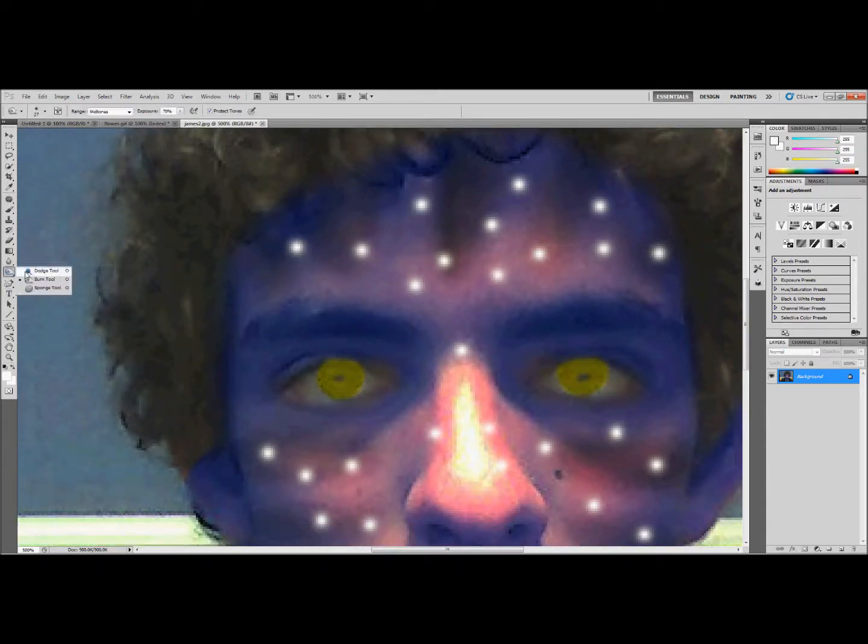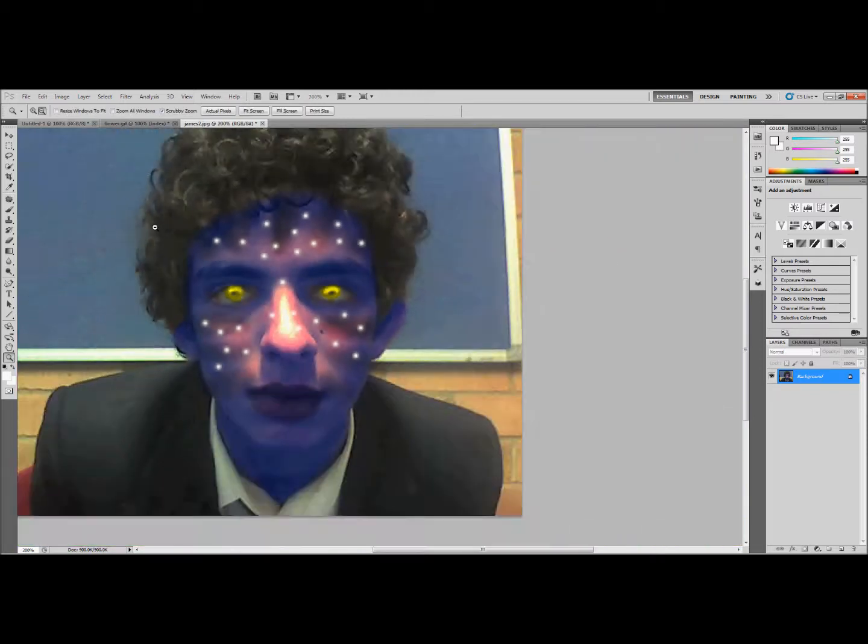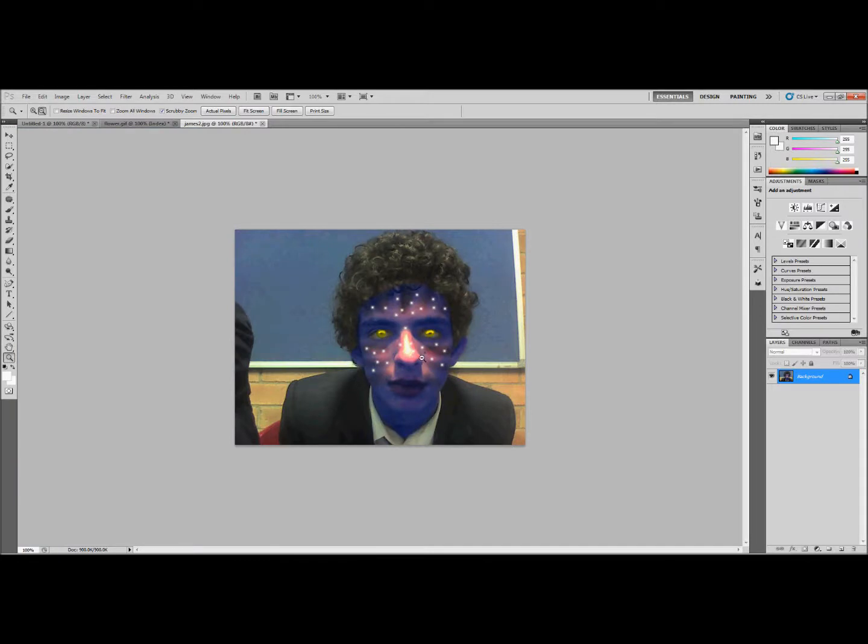Now we're just going to highlight the eyes to make it look a little more realistic. So we're going to grab our dodge tool. We're going to set it to highlights and change the exposure to about 60%. We're just going to go around the top here, predominantly around the top. Zoom out, there we have it.